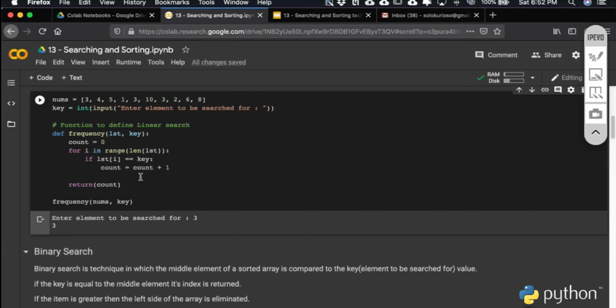So I hope this is clear to all. This is all about searching and sorting, guys. I hope the concepts are clear.